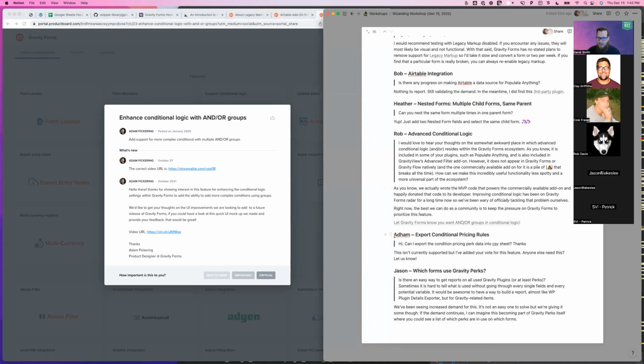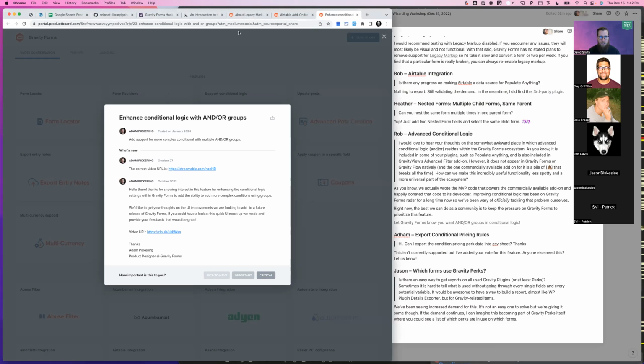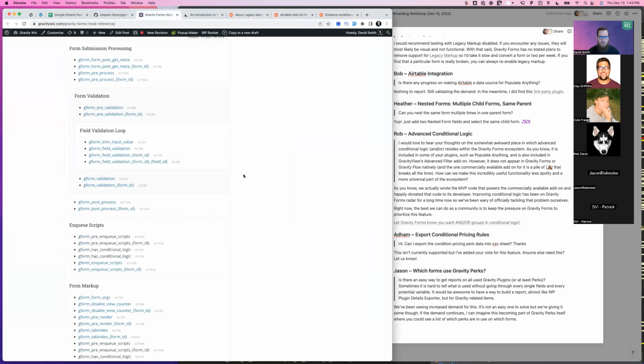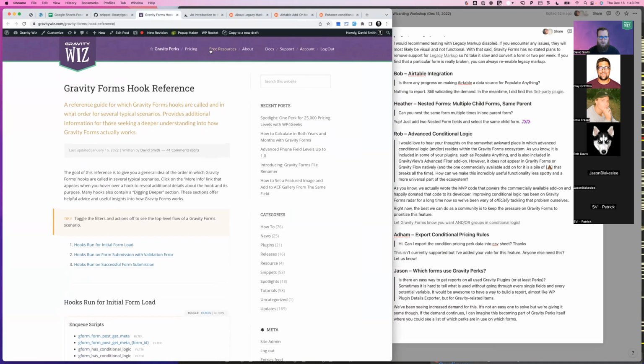All right. Adam asked about exporting conditional pricing rules. We have looked into this before. This is also, just to be clear, part of our conditional pricing perk. Conditional pricing is super helpful as a way to create complex conditional rules around your product field pricing.